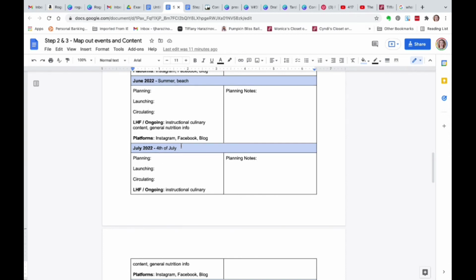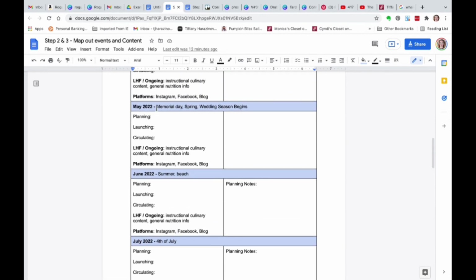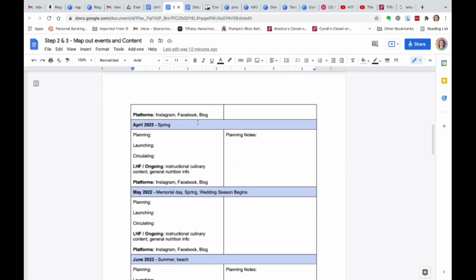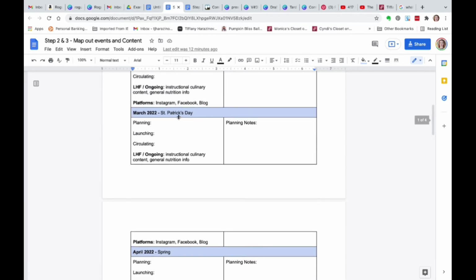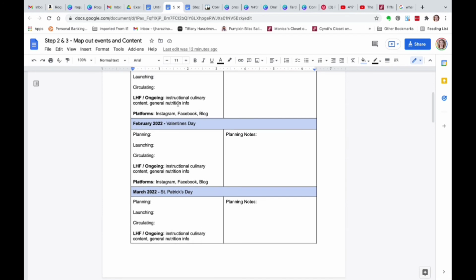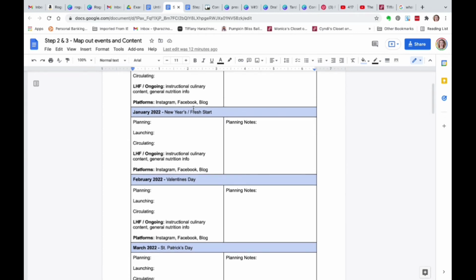July is 4th of July. It's also summer. June, summer and beach. Memorial Day I have for May, spring, and I also have wedding season begins. April is spring as well. March, the big event there would be St. Patrick's Day if you're a blogger. February would be Valentine's Day. January would be New Year's, fresh starts, and those sorts of things.